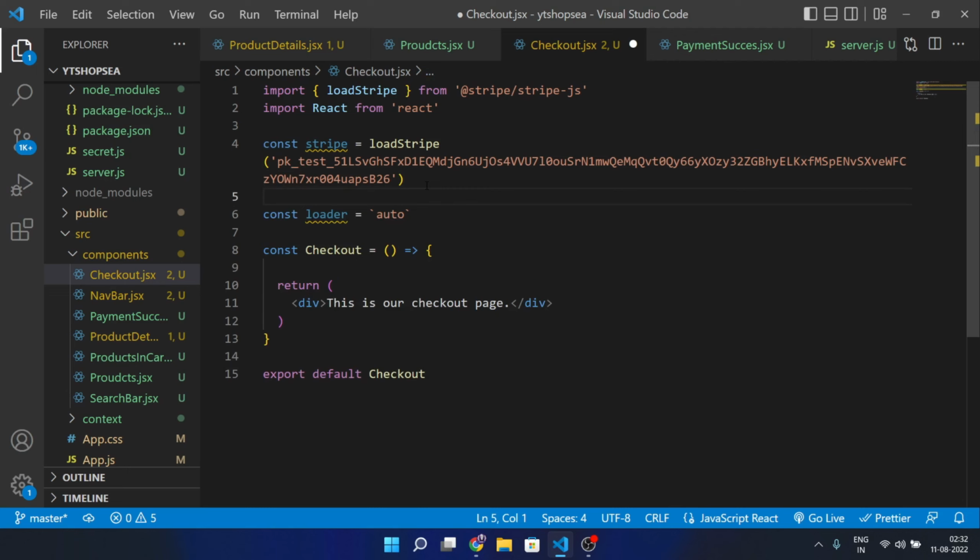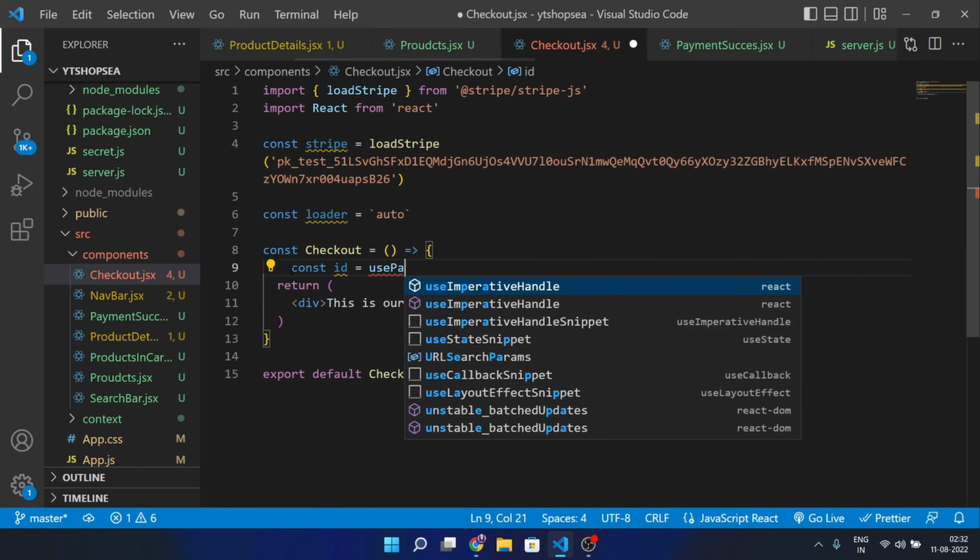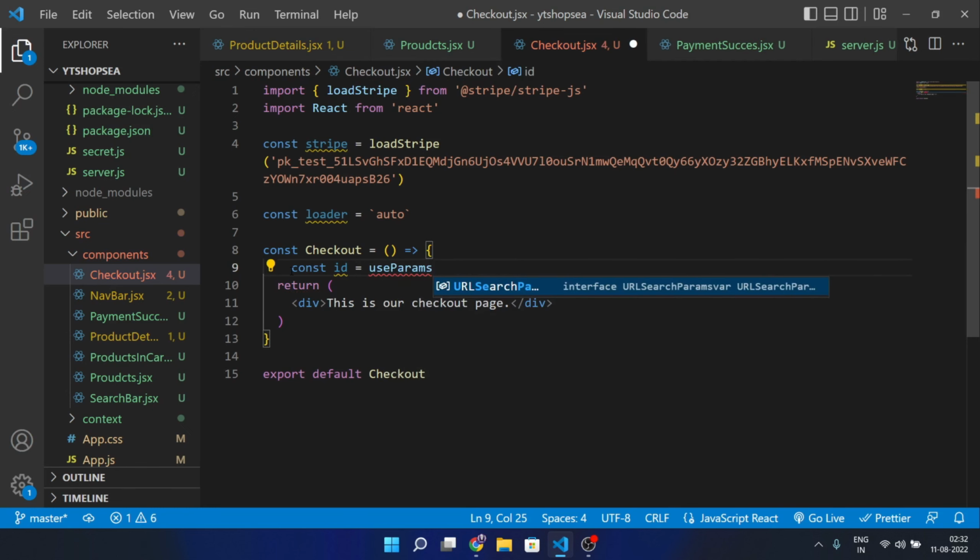Now inside of this checkout page, we will get the id inside of our parameters, where we will get the client secret. So here we will get the id inside of this checkout page. Let me add useParams, and let's import useParams from React Router DOM.